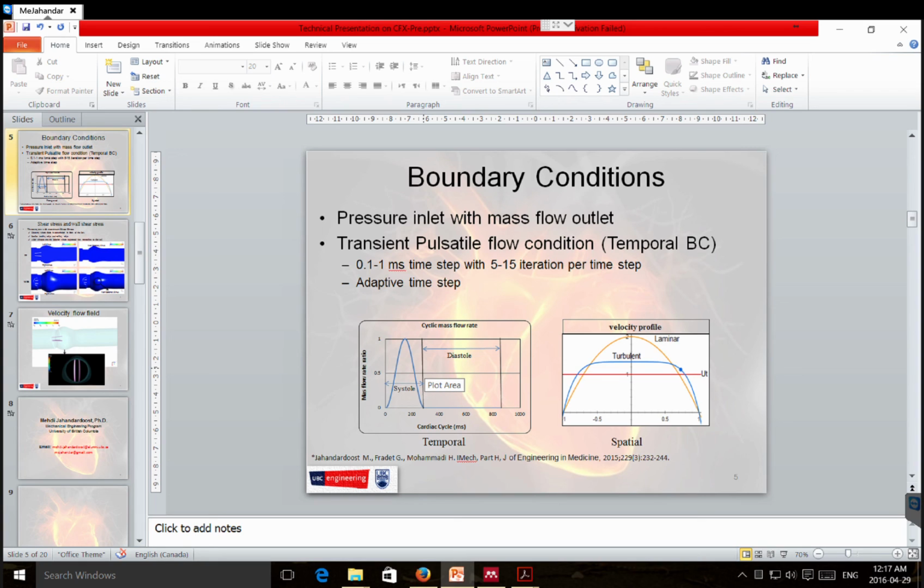In my next video, I'm going to go directly to the software and explain how to set up the numerical parameters in ANSYS CFX Pre.